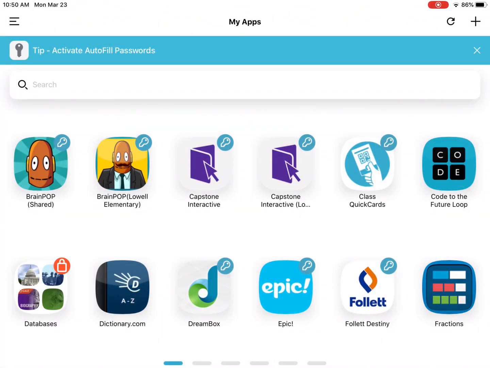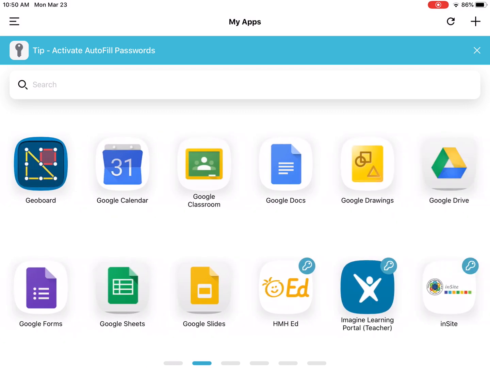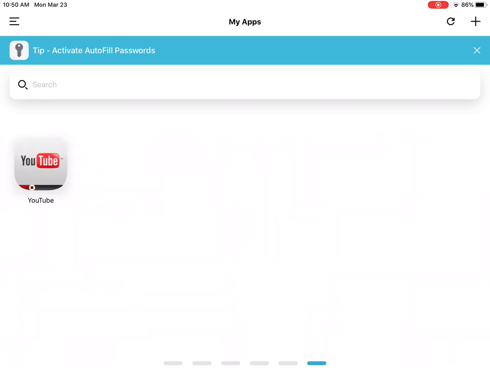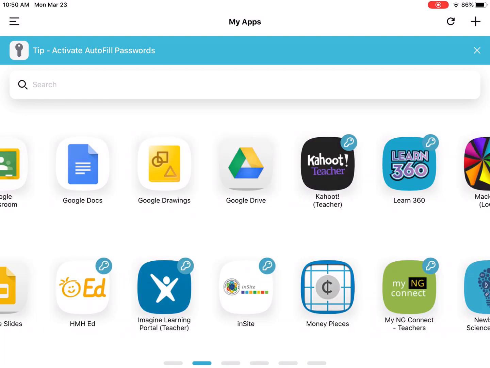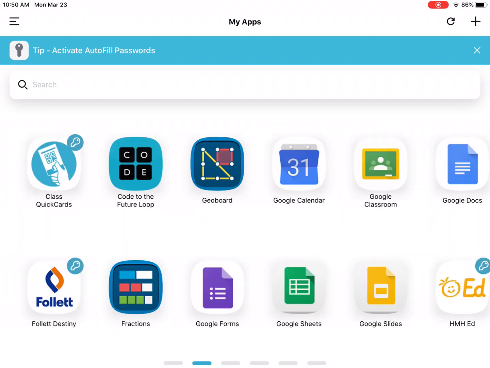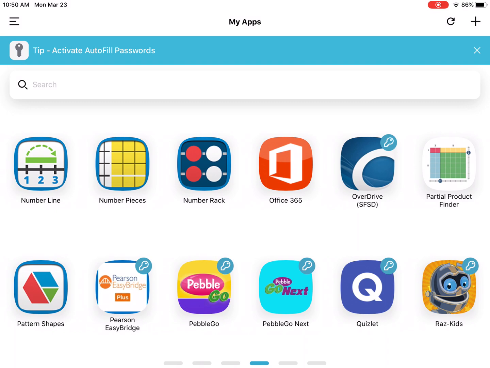Okay, once you have put in your information, this is what you will see inside of ClassLink. There are a bunch of different apps, and if you swipe, you'll be able to see all of the different apps. I'm going to talk to you today about 3 apps that you can use to read online. These are geared towards K through 2. If you have a student who's in 3 through 5, please watch the 3 through 5 video.